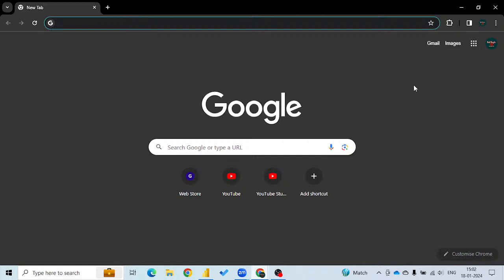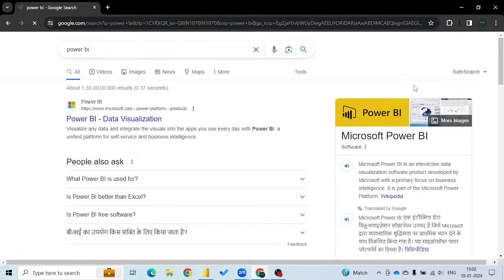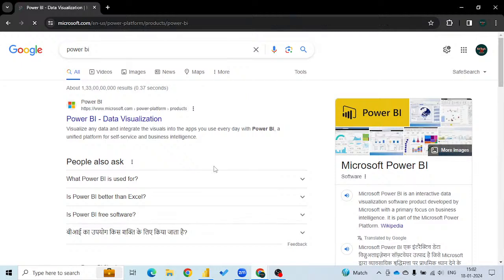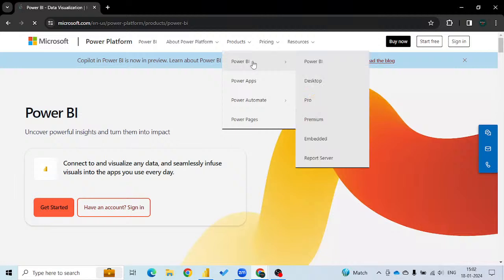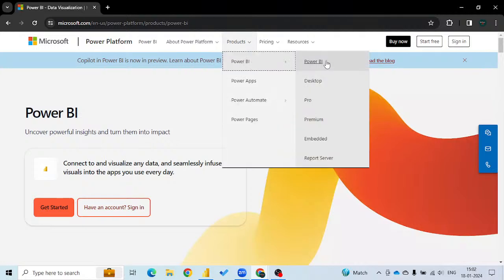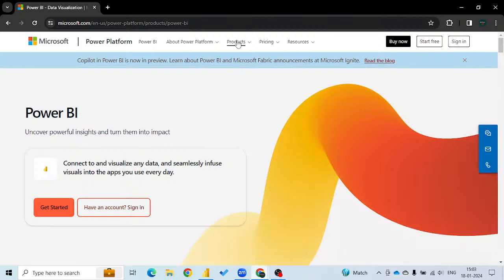The very first thing that you need to understand about Power BI is how to install it. Search Power BI on Google, that is Power BI data visualizations. Go to the products. Different products are available with Power BI, and we are interested in Power BI. Let's get into the Power BI, or you can go through the Power BI Desktop also.